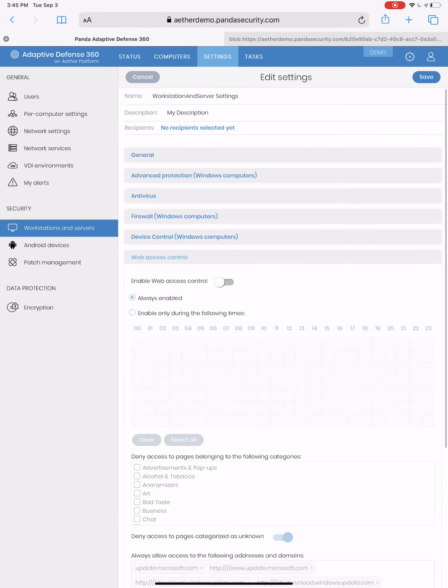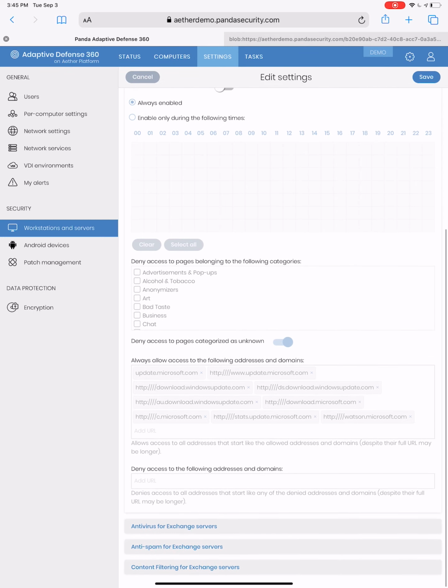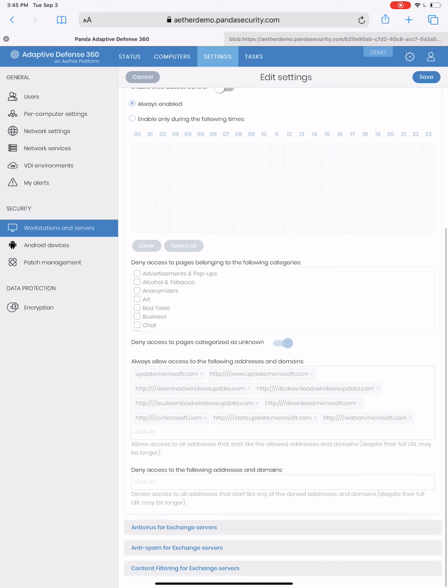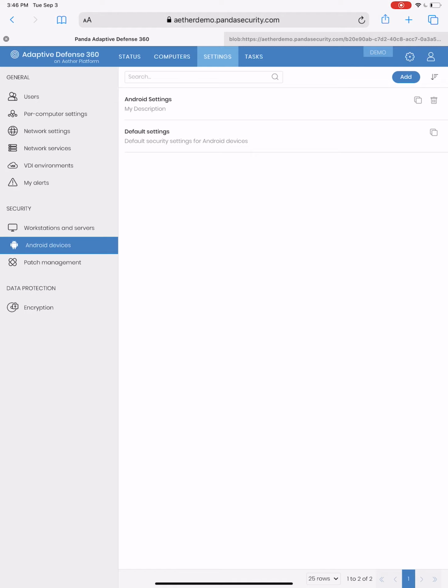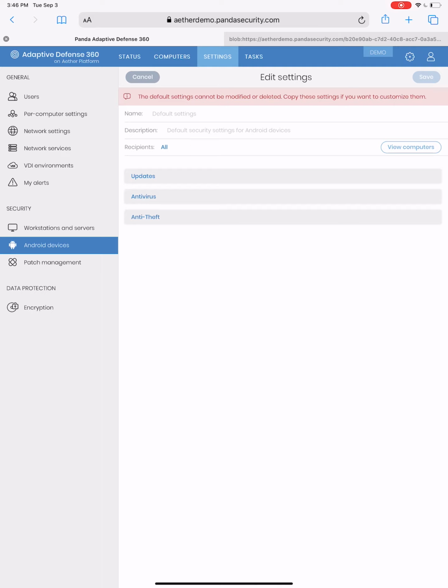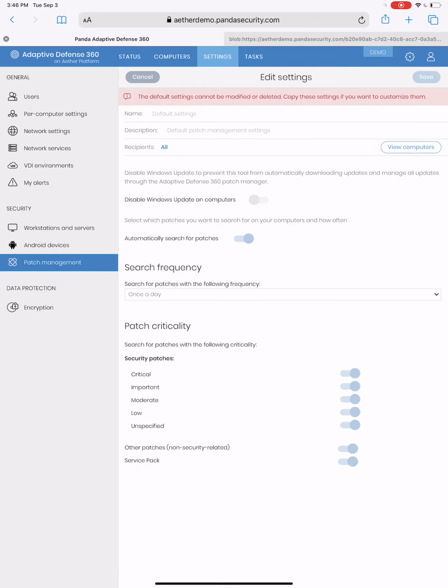Web content filtering, you're able to choose based upon the day and hour, and of course based upon all the categories that we provide within here, and then set up any blacklisting or whitelisting that you want to do within the web content filtering. And then down at the bottom we have settings for the AV, for Exchange servers, the anti-spam for Exchange servers, and then the content filtering for those Exchange servers as well. And then Android devices, which will cover iOS very shortly as well, from both the anti-theft and from an antivirus perspective.